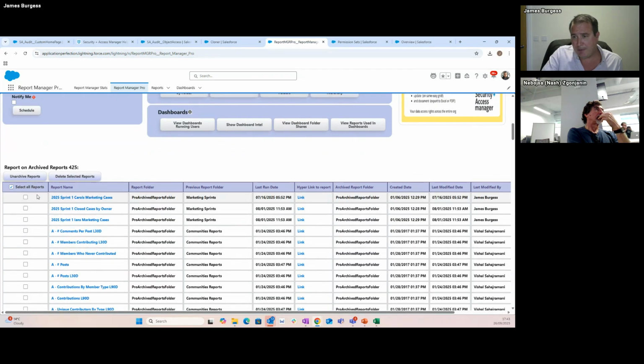But these are all of the archive reports. So here you can see we've tracked that this report moved from the previous report folder, marketing sprints, to the current report folder, which is Pro Archive 1. So let's say you did want to unarchive it, you could tick unarchive and it would move it back to the source folder.